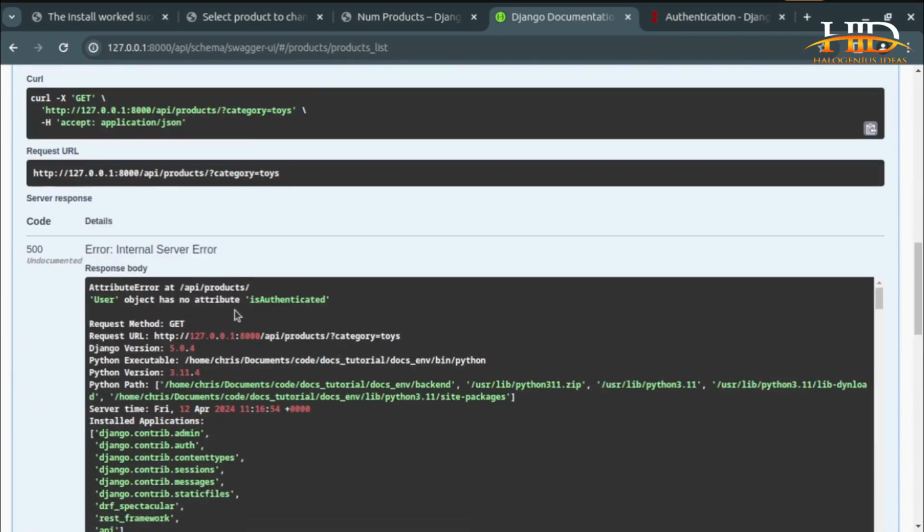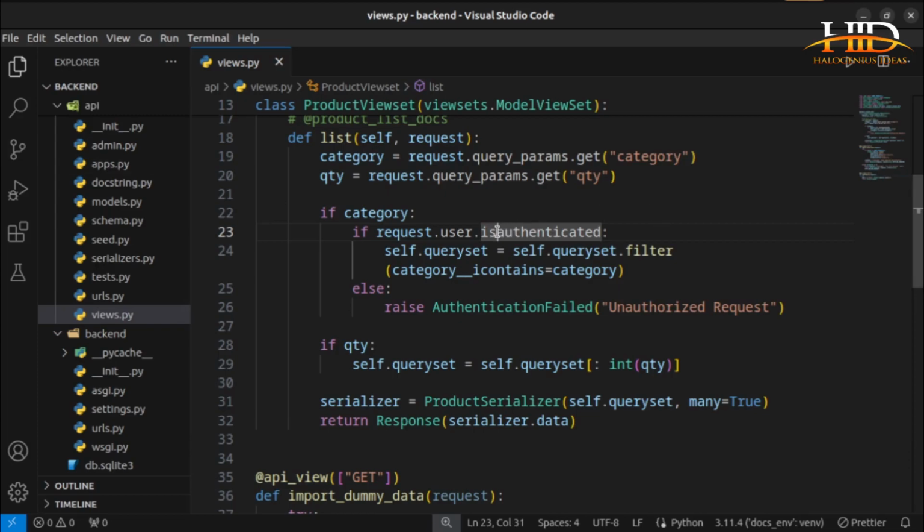See, has no attribute. It's okay. It's authenticated. Actually, I think it's supposed to be is_authenticated. Sorry, it should be is_authenticated. So if the user is authenticated, it will go ahead to perform the filter. But if the user is not authenticated, it will raise an authentication failed error.